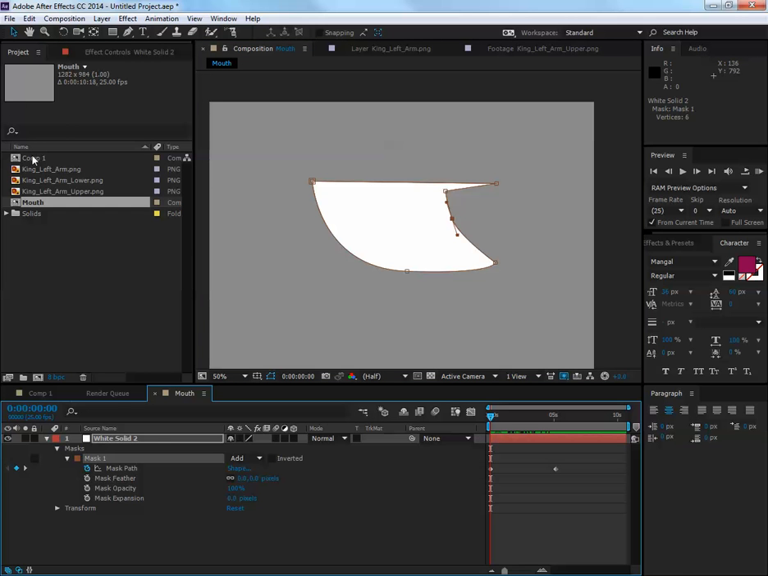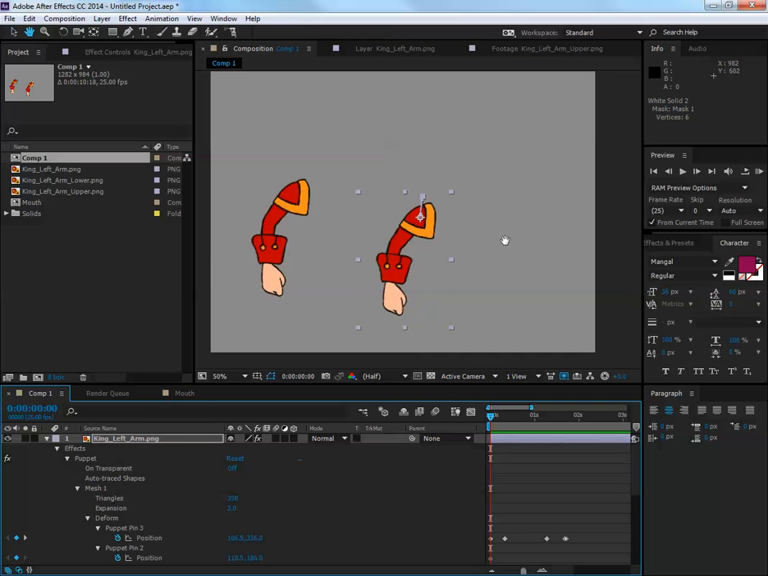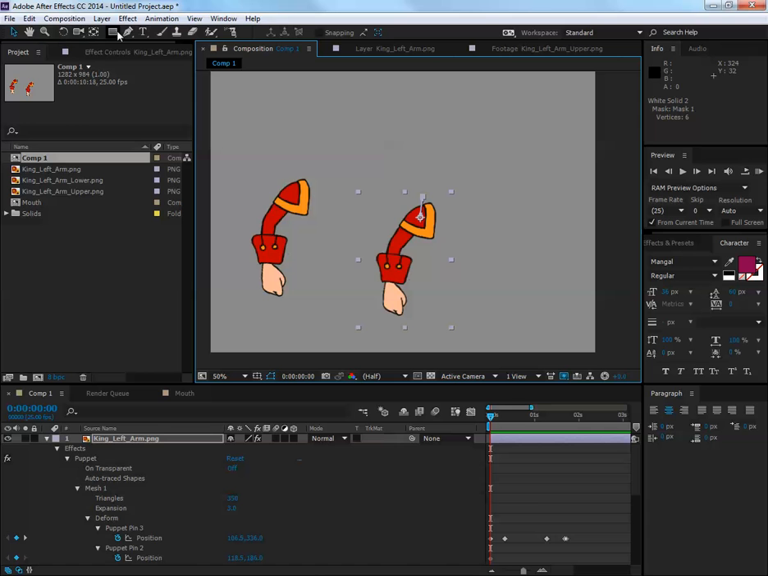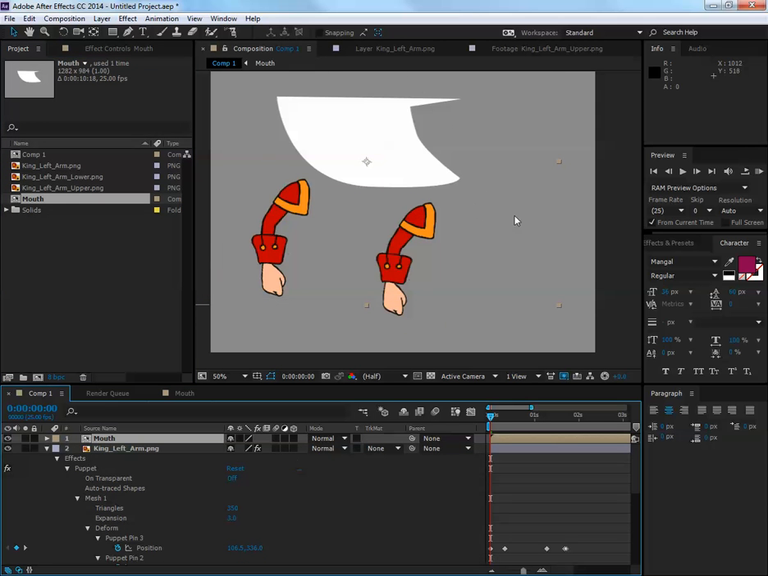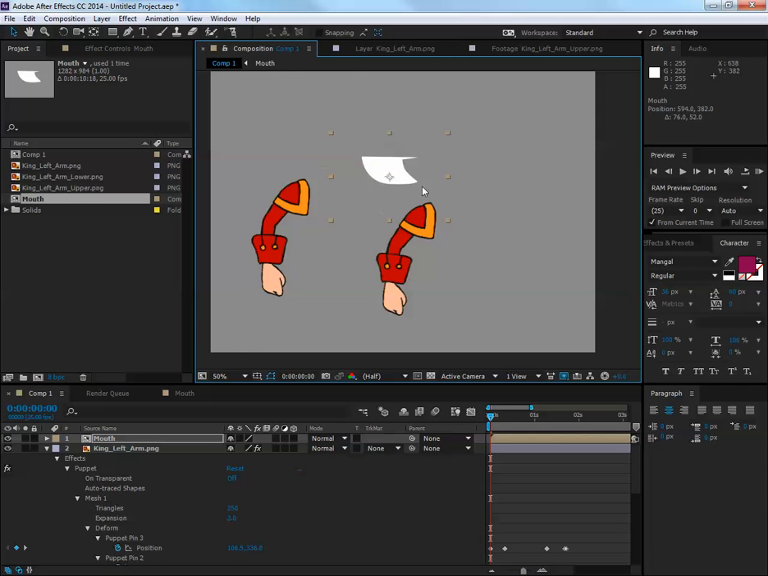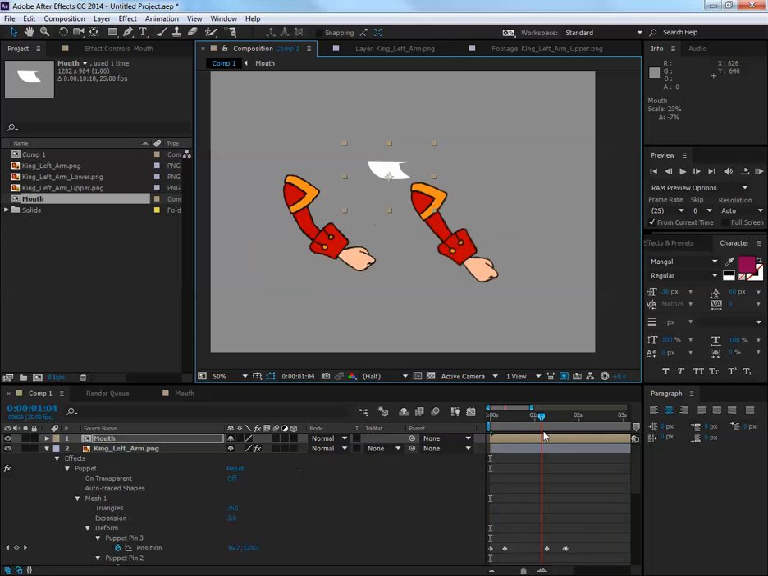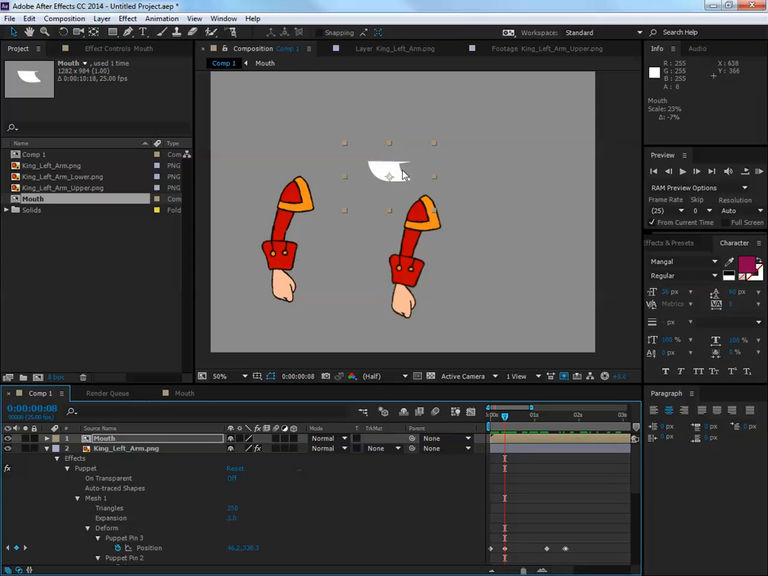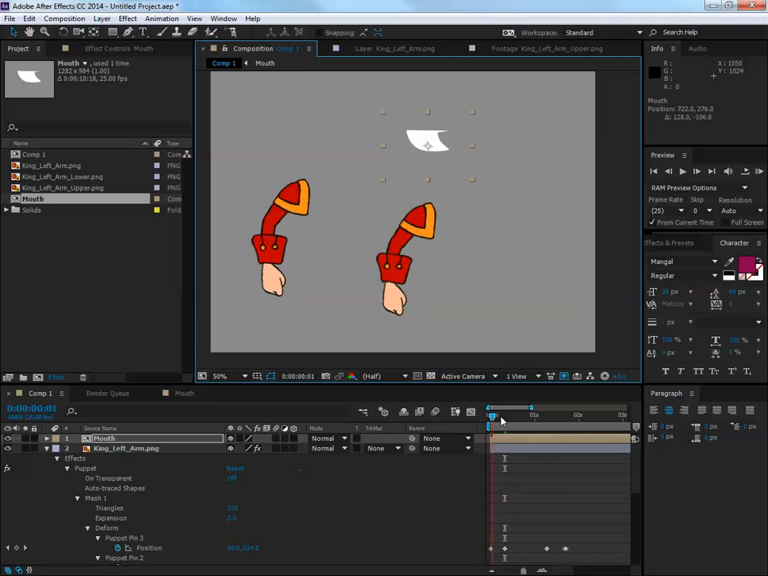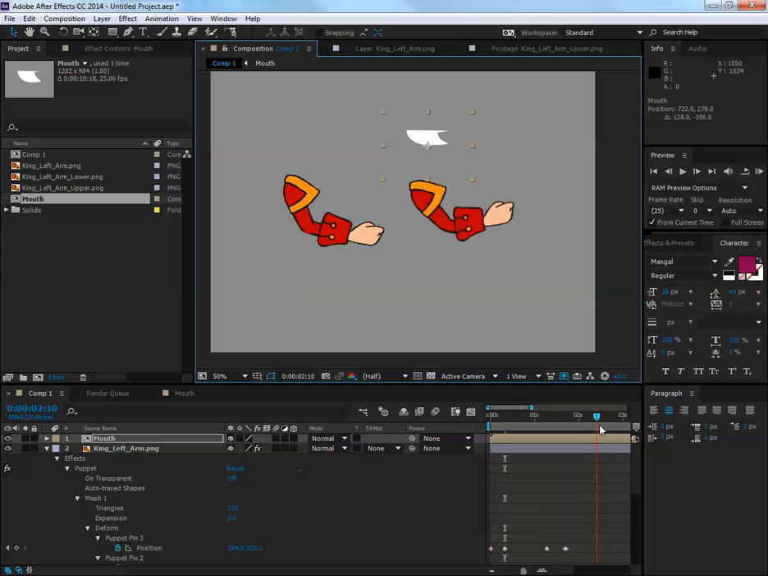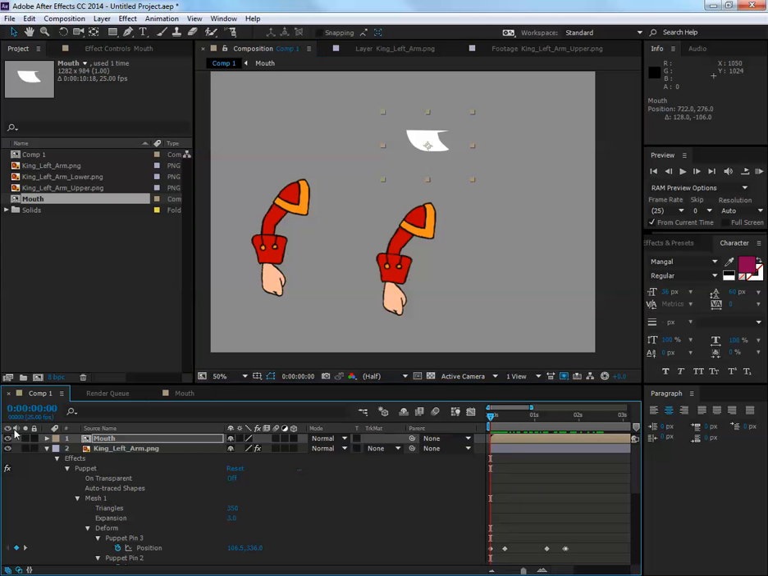Now if I go back to comp 1, let's bring in the mouth into there. It's pretty big, so I'm going to scale it down. If I wanted to have a character talking, you can see if I just drop the mouth in on its own and just move the time slider, it will just open and close as I've animated it.